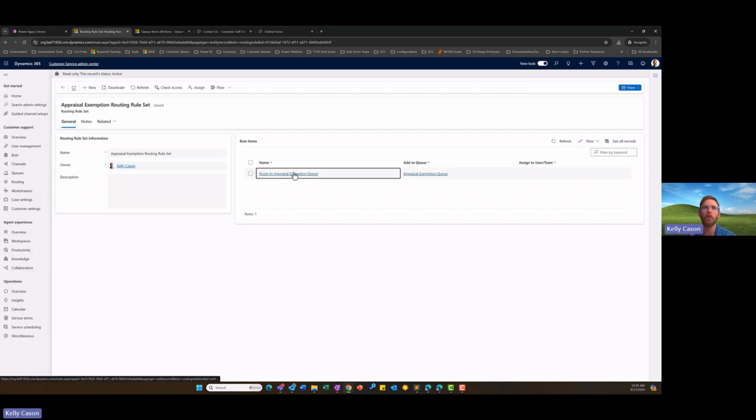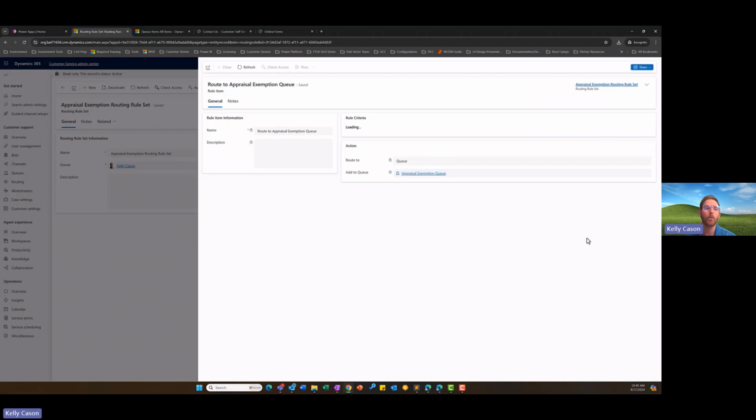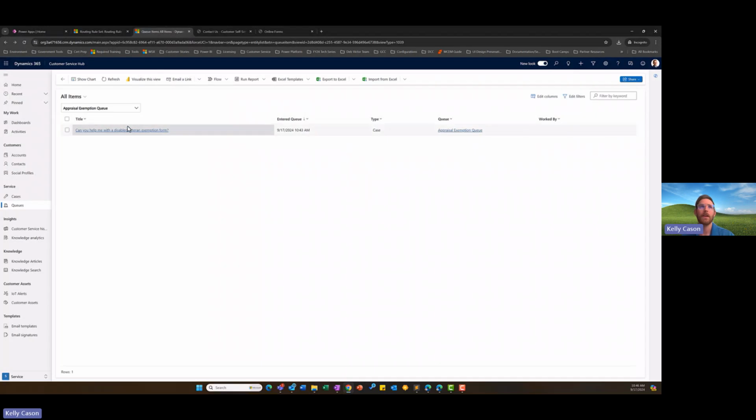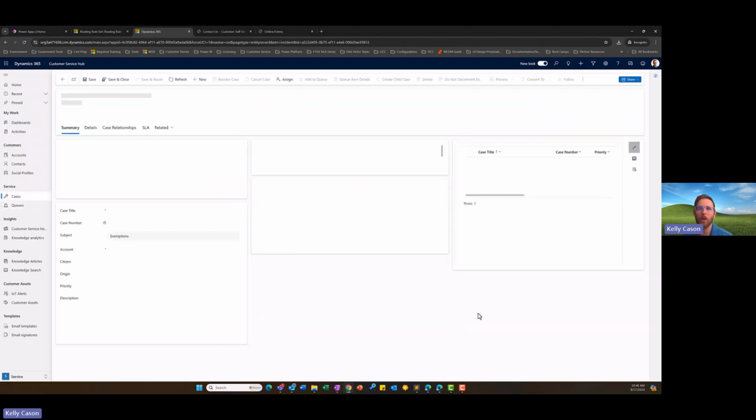It's very basic, but when we go into it, we can see that we can define a specific rule criteria. We want our case subject to equal exemptions. And when that happens, we're going to route it to a queue. And the queue that we selected was the appraisal exemption queue. So now we know when those records are created with this criteria, it's only going to be routed to a queue in which agents that are a member of this queue can work on it.